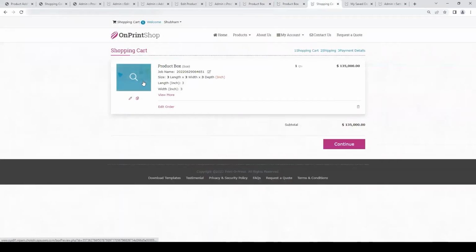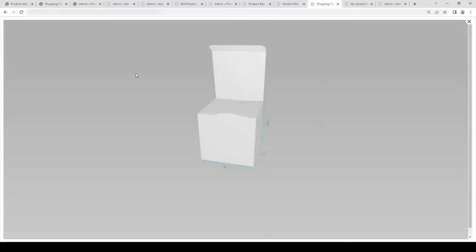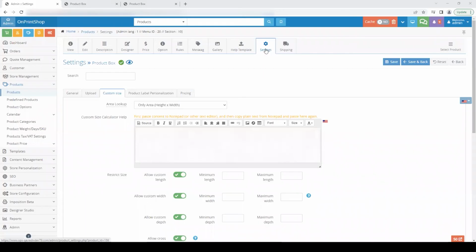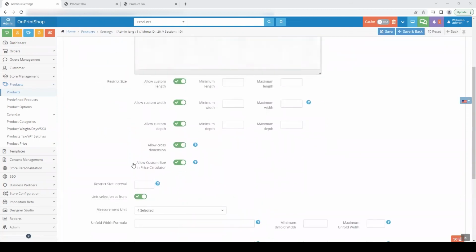Next, we have 3D preview throughout the front store. So we have given facility where the 3D preview will appear in the shopping cart as well as in saved designs. Another setting we have given when we choose custom size, and under this there is a button to allow custom size in price calculator.